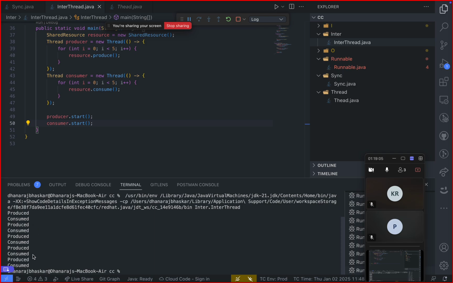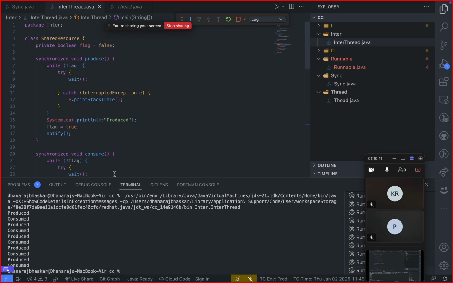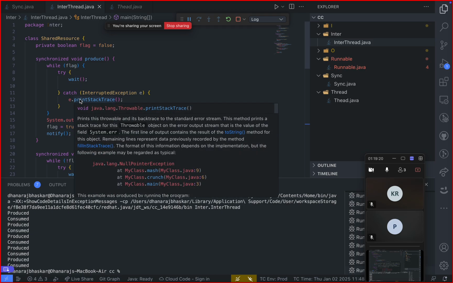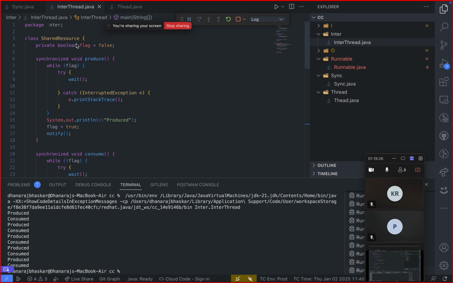Now I will explain the code. The first thing, SharedResource is the class. Its purpose is to act as a shared resource between the producer and consumer threads. The key element is the private boolean flag, which indicates the current state of the resource. False means it is ready to produce, true means it is ready to consume. For the synchronized void produce, this is the method for the producer thread to create an item.